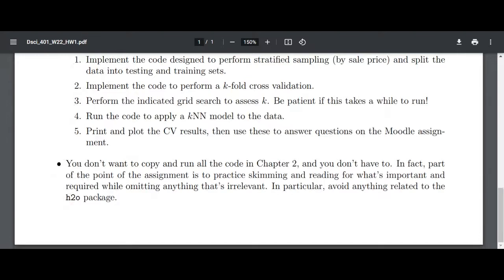One important point here is not simply to copy and paste all the code in Chapter 2 and run it. You don't have to, and you don't want to do this. So in some sense, part of this assignment is reading over and determining what's important and required versus what's not. As mentioned, omit anything related to the H2O package. None of that is required. But you may also find that other parts of the code which are described in Chapter 2 are not necessary for the questions being asked.